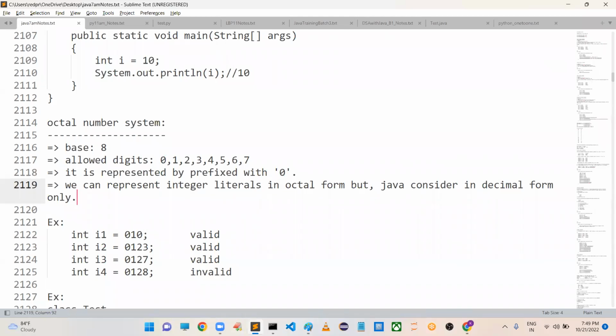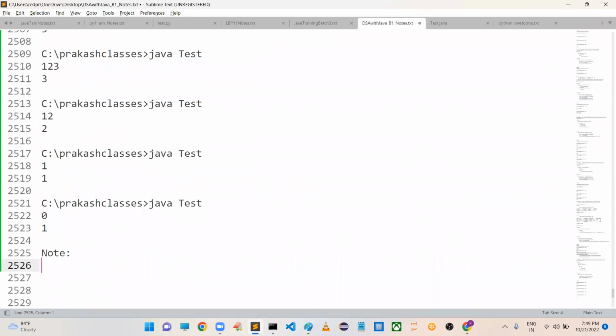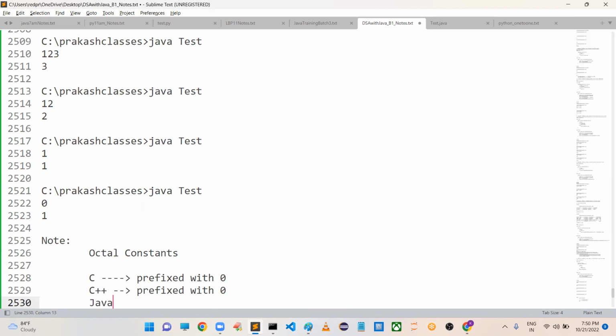Right. So if you want, just let me take a note. All the octal constants in C language are prefixed with 0. In C++ also prefixed with 0. In Java also prefixed with 0.